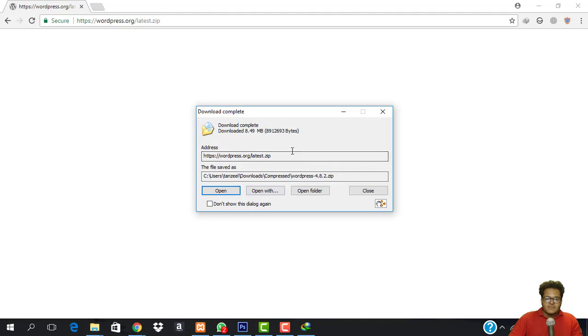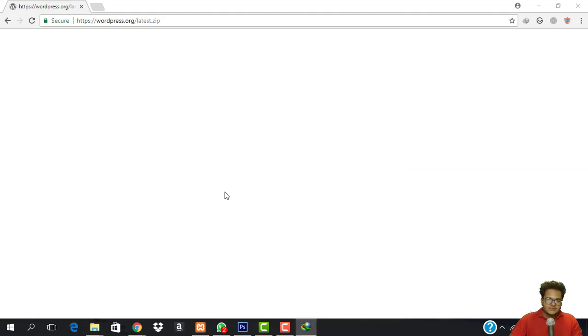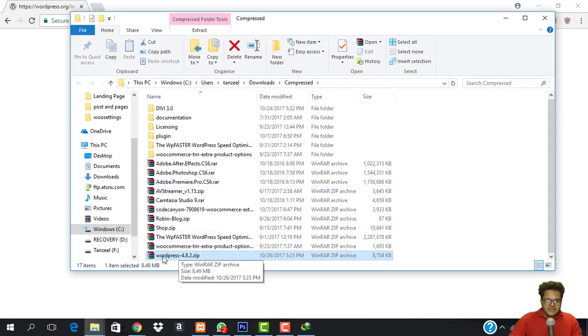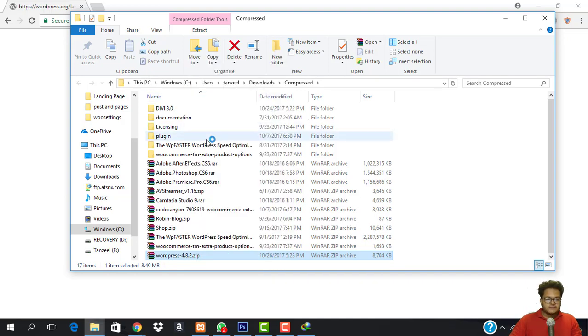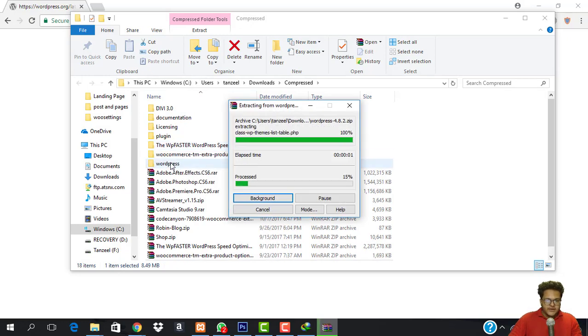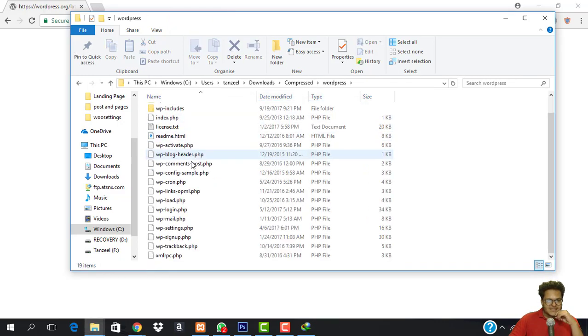So now you can see that my WordPress is downloaded, and if I open this folder up, it's going to show me WordPress 4.8.2. This is the WordPress folder. I can extract it here, and here we go. You can see a WordPress folder has been created right here. I can view this folder, and this is how our WordPress folder looks.